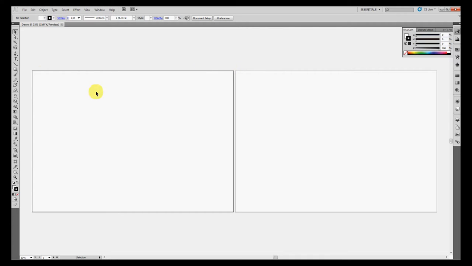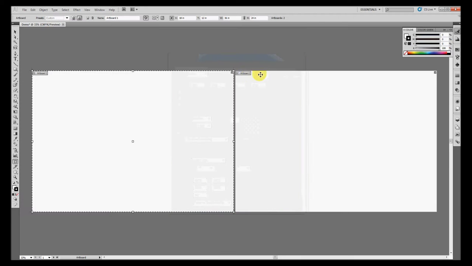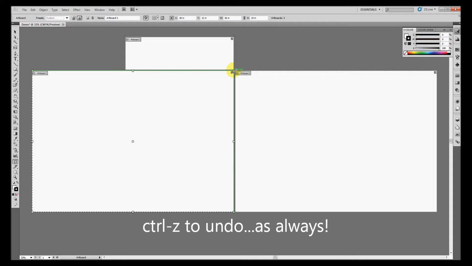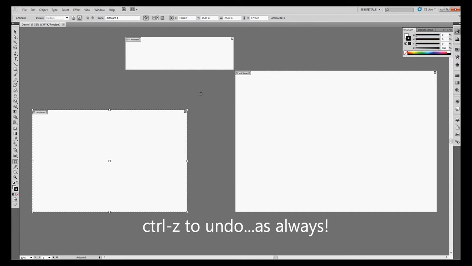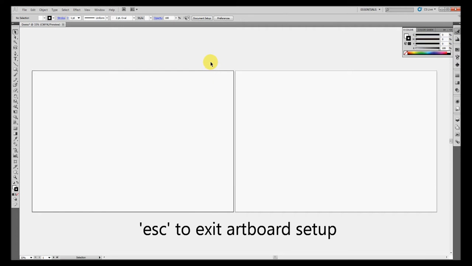And if you ever decide to change the size of your presentation boards, you can go up here to Document Setup, click on it, and say Edit Artboards. And so then you can create new ones, or you can resize old ones. I'm going to undo that. Control Z, as always, undoes things. So I hit Escape, and I get back to where I was.